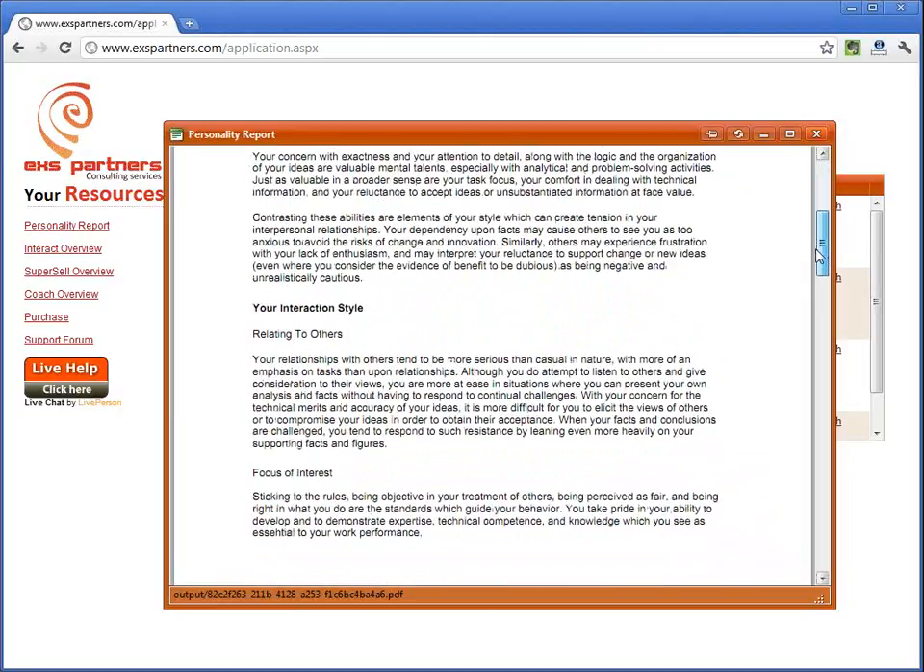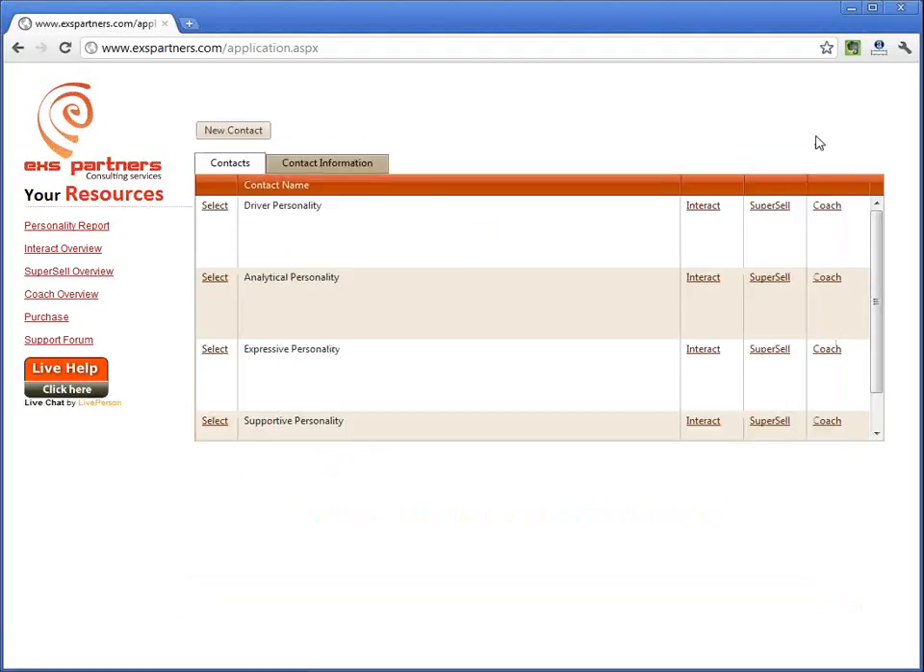And one of the things that many people find is that there are items that they absolutely knew about themselves, and yet others that didn't make sense until they saw them and went, oh, an aha moment. But our primary application is built around the contacts that make up our day-to-day interactions. As part of our process, we go ahead and create 4 default contacts of the main 4 personality types: driver, analytical, expressive, and supportive. You'll see next to each one of these contacts 3 links: Interact, the Supercell, and Coach.